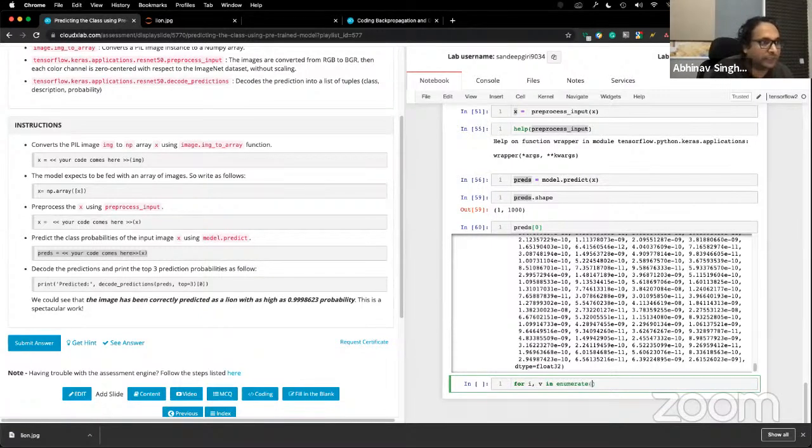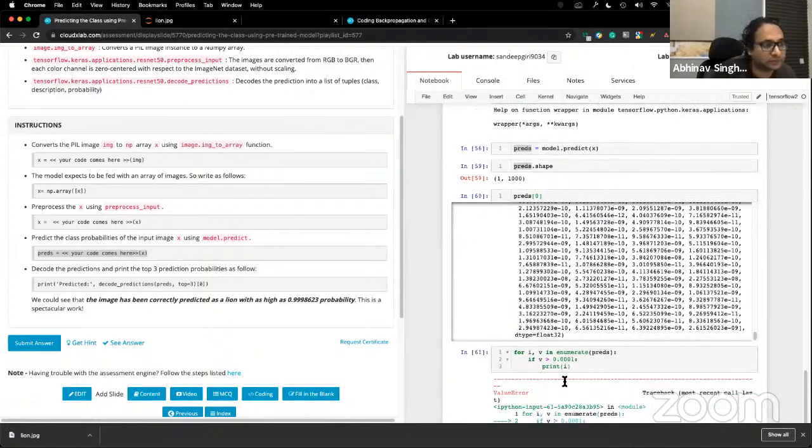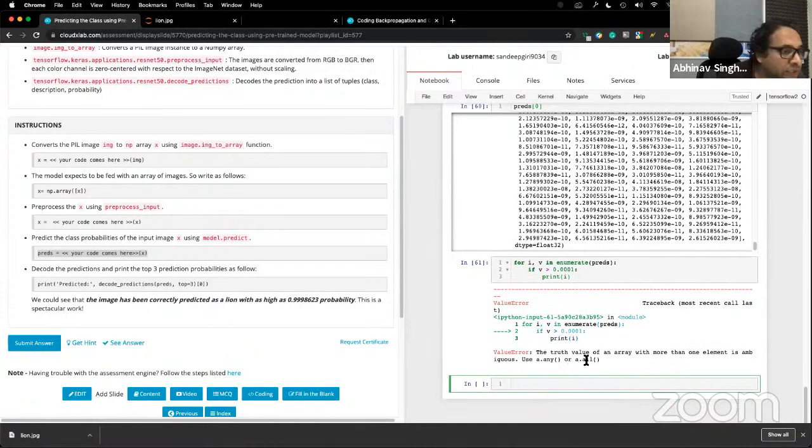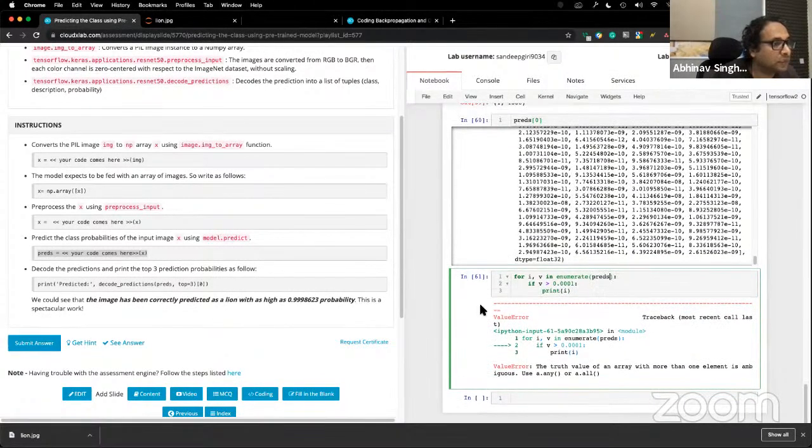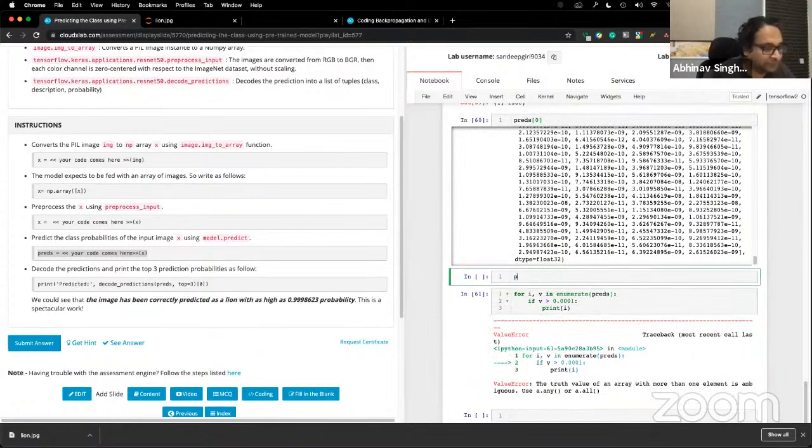Okay, enumerate threads, and just code it quickly and say if v is less than this or greater than this. If the value is greater than this, we print the I. It says that the truth value of an array with more than one element is ambiguous. So now let's just see threads. I have to just convert it.